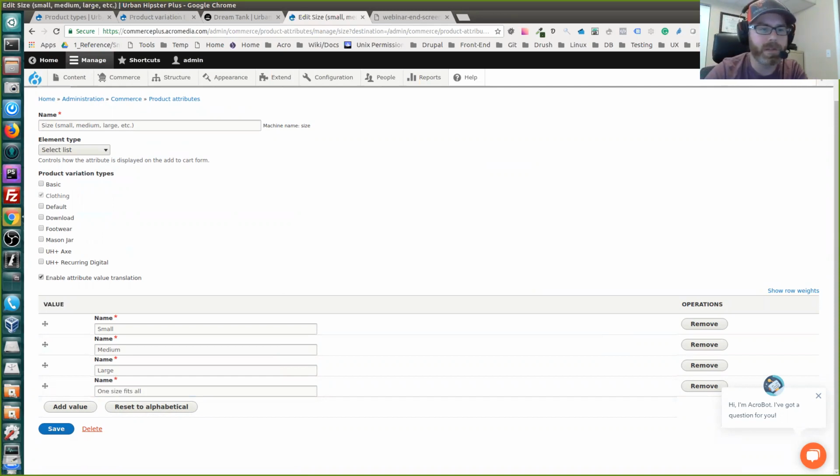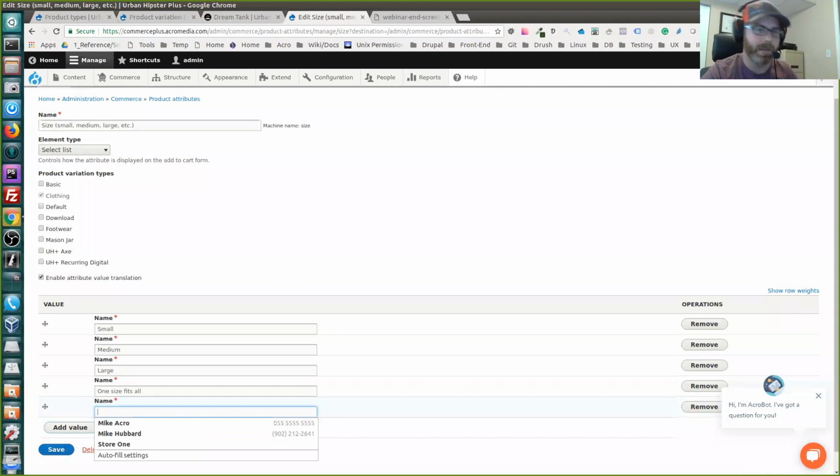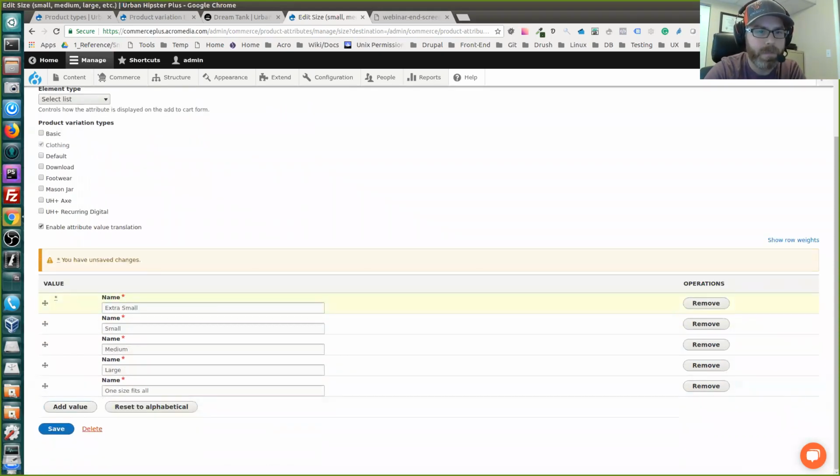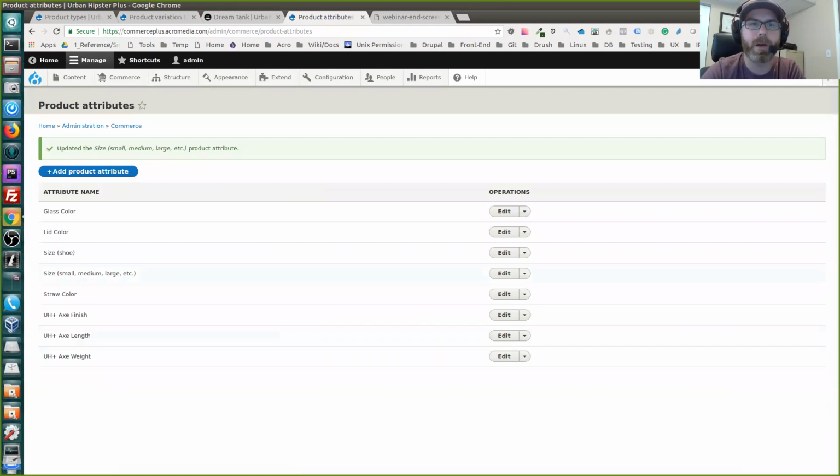I'll give you an example of that right now. If I add a value, and let's just say extra small, I'll move that to the top of the list and save that. So now I've added a new attribute value that we can use for our clothing products.